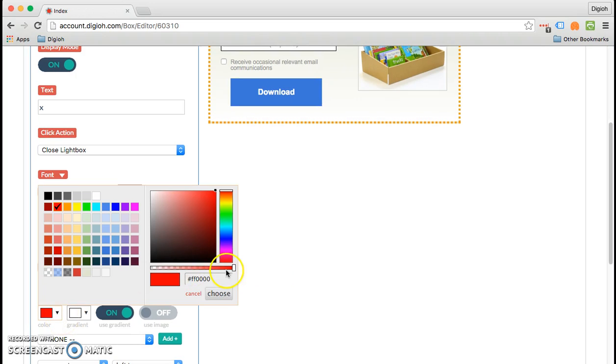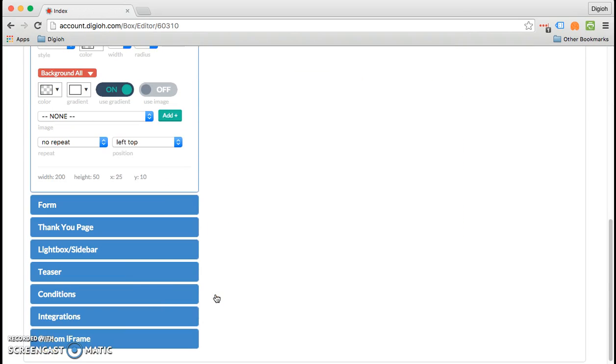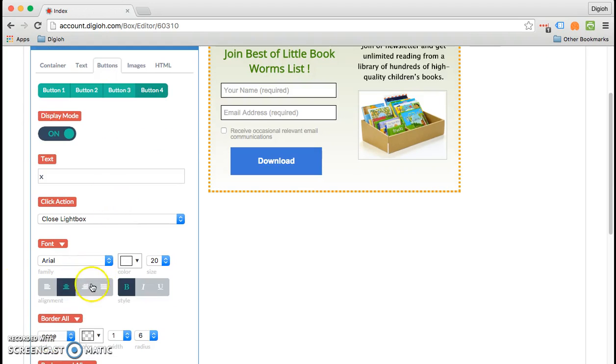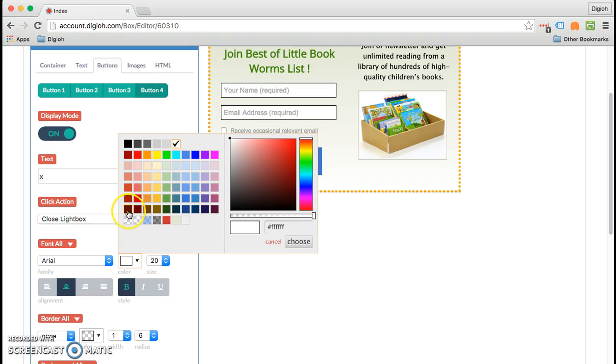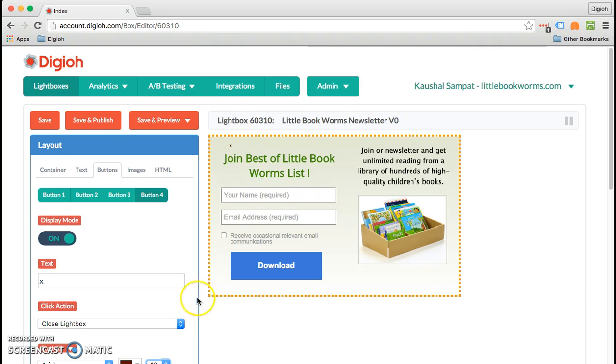Oh, see, I didn't select it. So in all states, we don't want a background, but I have to click choose. There we go, and we don't want a gradient. Turn the gradient off, and I am left with this white X here. So what I could do is change the font size on this. Let's make this font, all states, black. Let's change it to a 10. Ooh, that's very small.